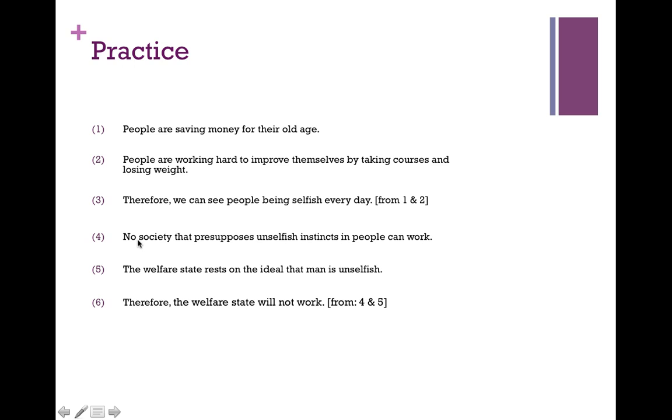Now we move on. No society that presupposes unselfish instincts in people can work. The welfare state rests on the ideal that man is unselfish. Therefore, the welfare state will not work. And here we have our 2 sub-arguments. And notice they've been rearranged to be a nice, neat, logical sequence.